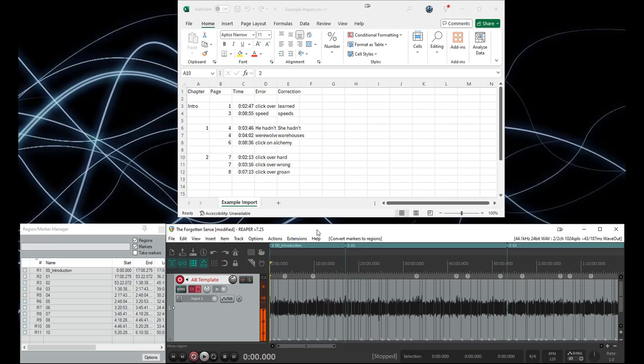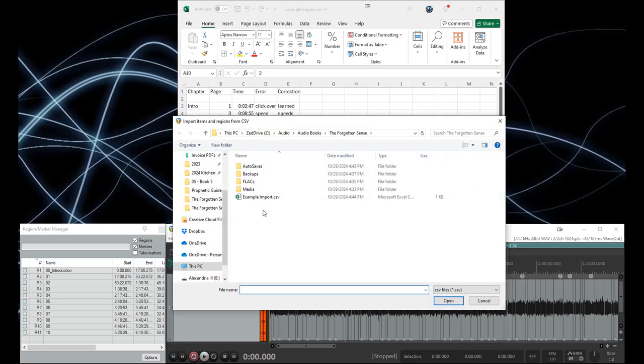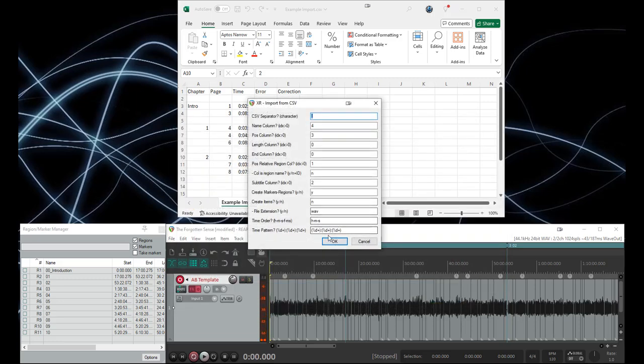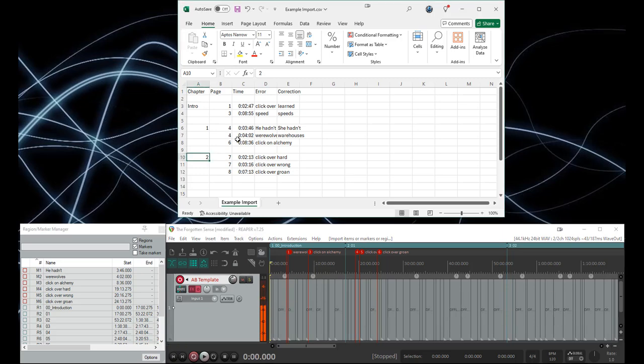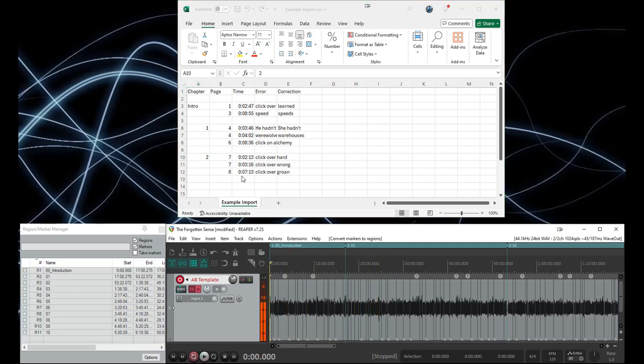So if I save this as a CSV and do what I did before, first I'm going to convert these to markers, convert the markers to regions. And if I try and import this, as you'll see, it puts what should be chapter 1 corrections here in the introduction, and chapter 2 in what is chapter 1, and so forth, because basically the script is ignoring this intro, doesn't recognize it as a numbered chapter. So I'm going to undo that.